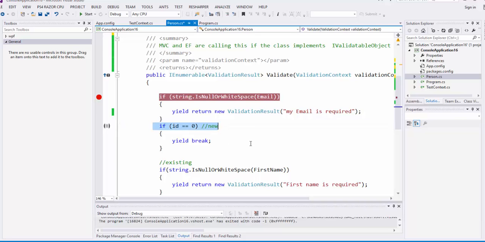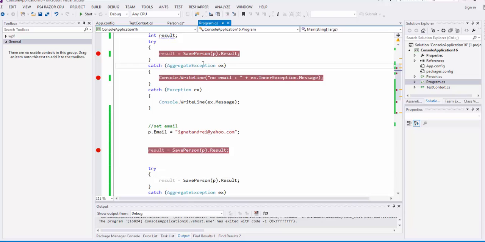You may have your own version of new. So here I put if it's new, then no more errors. But if it's existing, and if the first name is null or white space, throw another error. So this will help us throw different validation depending on whether an object is new or in another state, like saved. Okay, let's see it work.